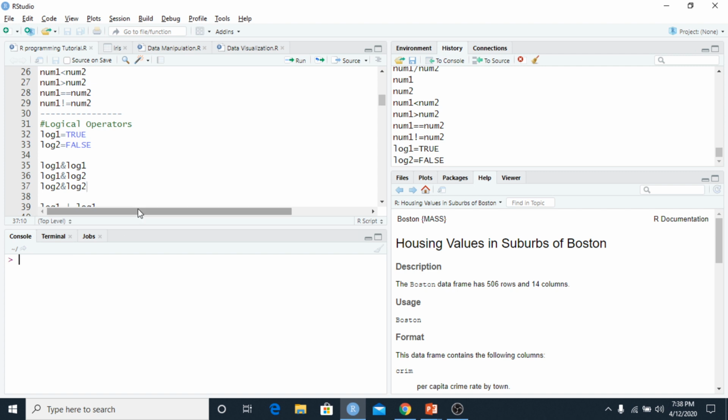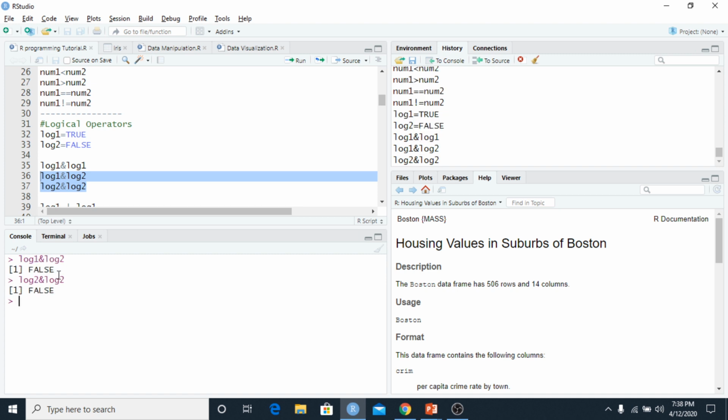Now let me start off with the AND operator. Let me start off with log1 AND log1. So that is true and true, which will give me a true value. Now let me see what would be the result of log1 AND log2, and also log2 AND log2. I get a false value because log1 AND log2 would be true and false. Because one of the operands is false, I get a false value. Similarly, since over here both of the operands are false, I get a false value over here. So this is the AND operator.